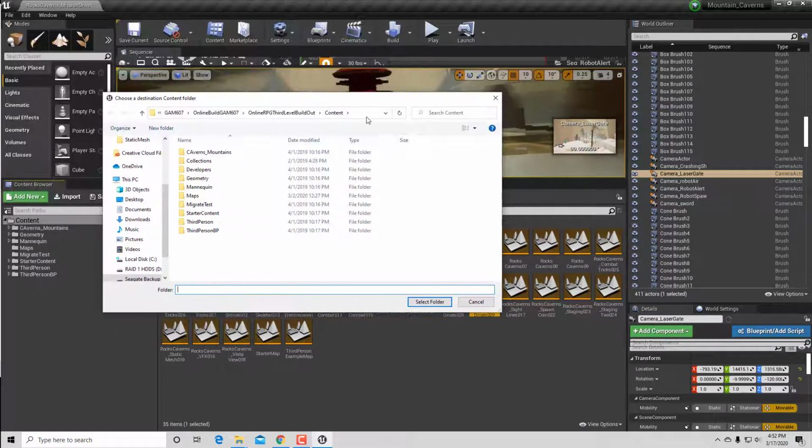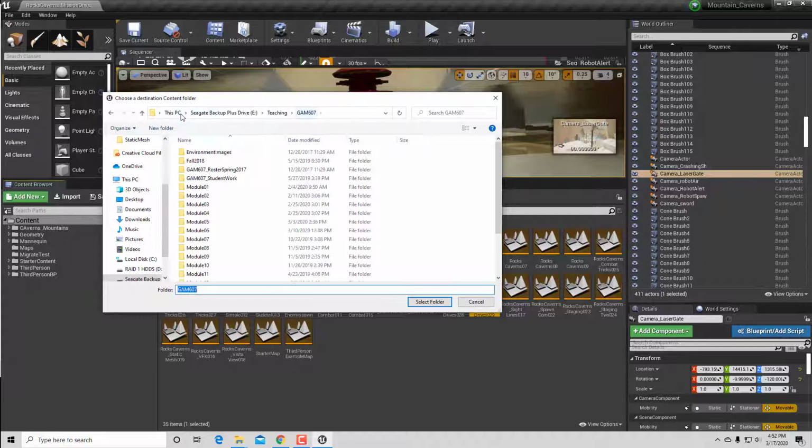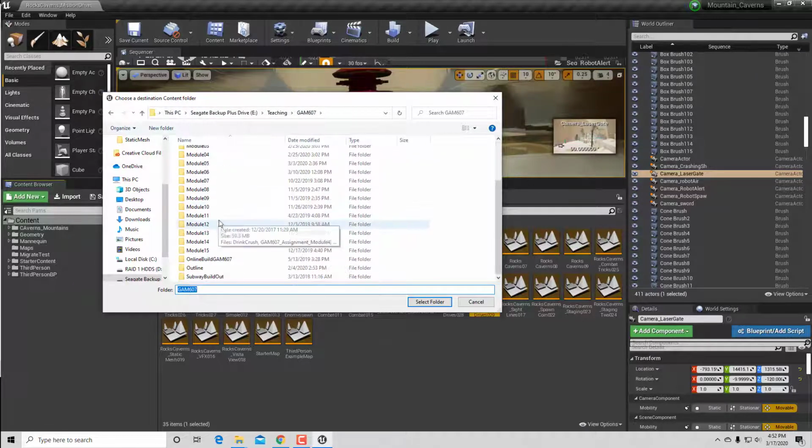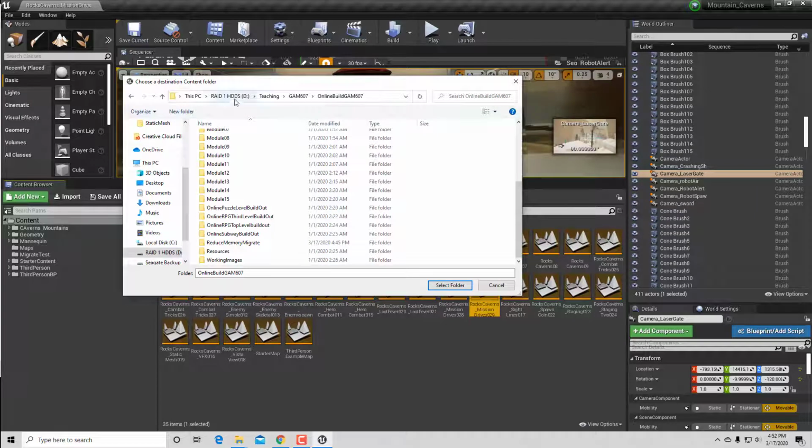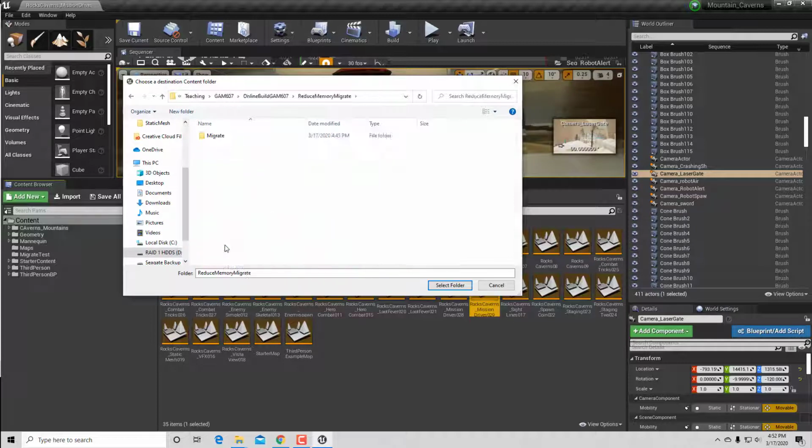Now, where am I migrating this to? Well, of course, I'm going to my... All right, I lost my level there for a minute. I was on the wrong hard drive. Okay, back to the right hard drive. Reduce memory migrate. This is the one I just created from scratch, brand new. Click on it. Go into the folder. Now you have to put it in the content folder. I believe it warns you if you don't put it in the content folder, so it's okay. Content, select folder.